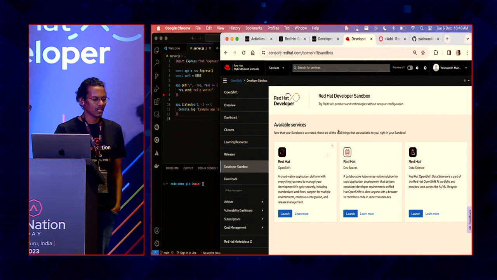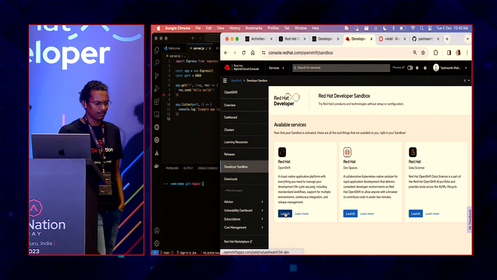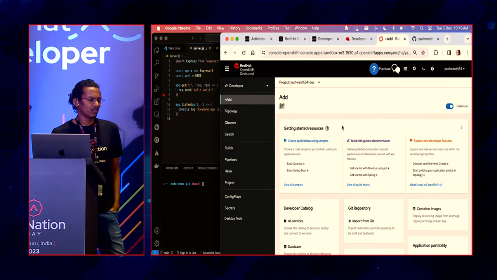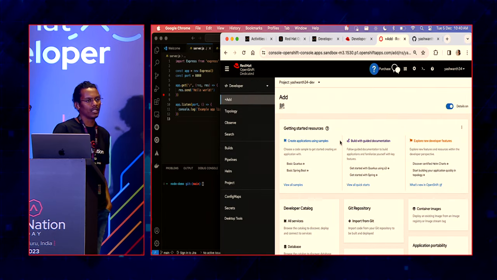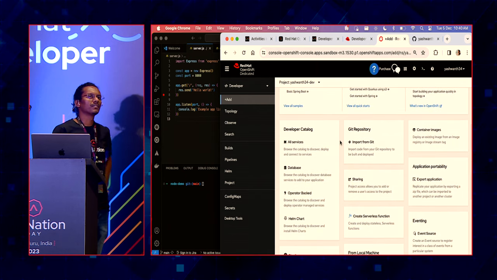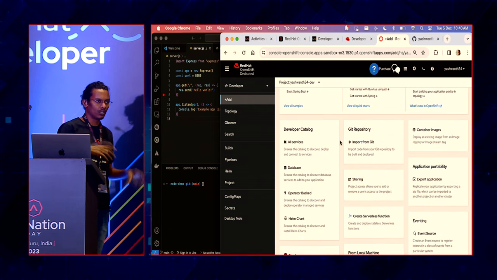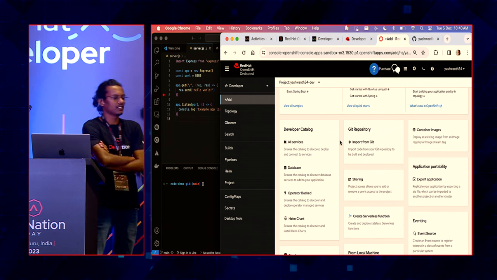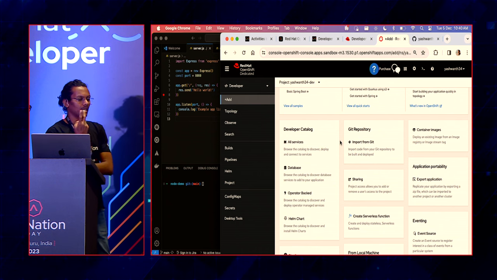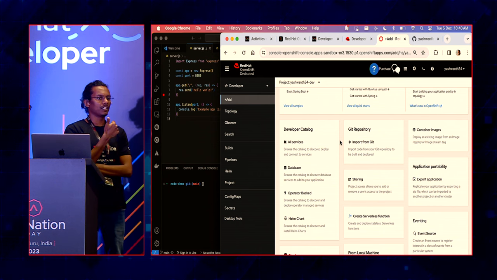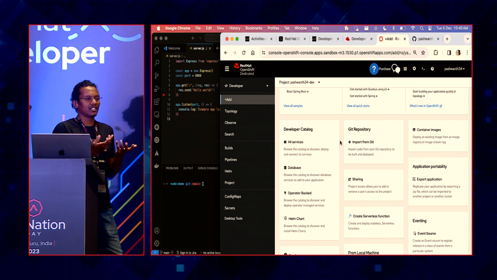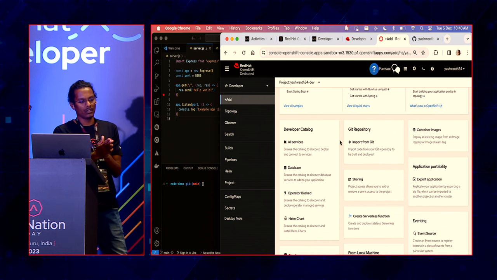Now, let's explore the developer sandbox. The moment you log into the developer sandbox, you're greeted with a UI that will look something like this. Like I said, Red Hat OpenShift, the free-to-use version of which is the Red Hat Developer Sandbox, enables you to do two things predominantly. One is to deploy your applications, and the second is to extend your applications that are already running in your cloud environment.